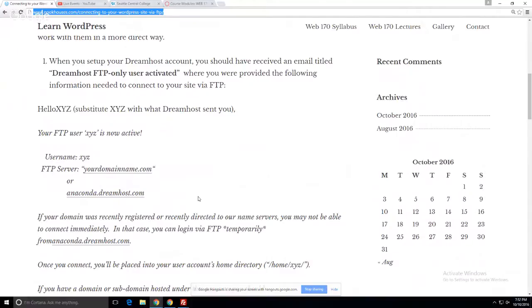It says your FTP username is now active, and then they tell you the username. That's the first thing you need, the username, and it's unique for each of us, so I just have a generic XYZ here. Then you need the server name, and you can either go through the DreamHost account address or just use your domain name.